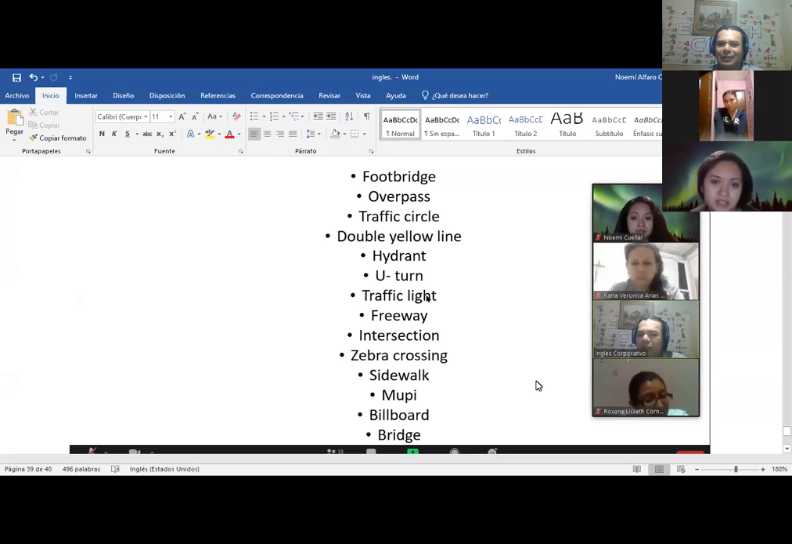Bridge. Footbridge. Overpass. Traffic circle. Okay, more fluency, okay. Double yellow line. Hydrant. Your turn. Okay. Fluency. Traffic light. Perfect. Freeway. Excellent. Intersection. Yes. Zebra crossing. Perfect. Sidewalk. I like it. Next. Bridge. Excellent. That's good. That's fluency, all right? Excellent. Continue.